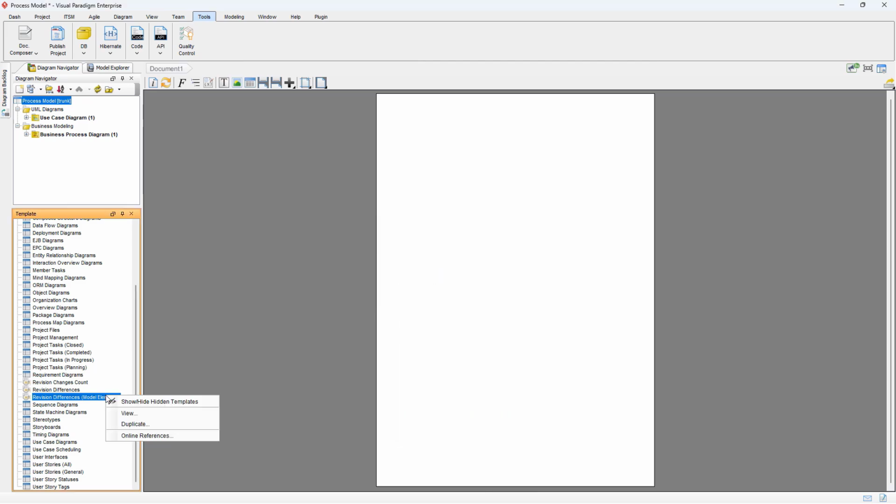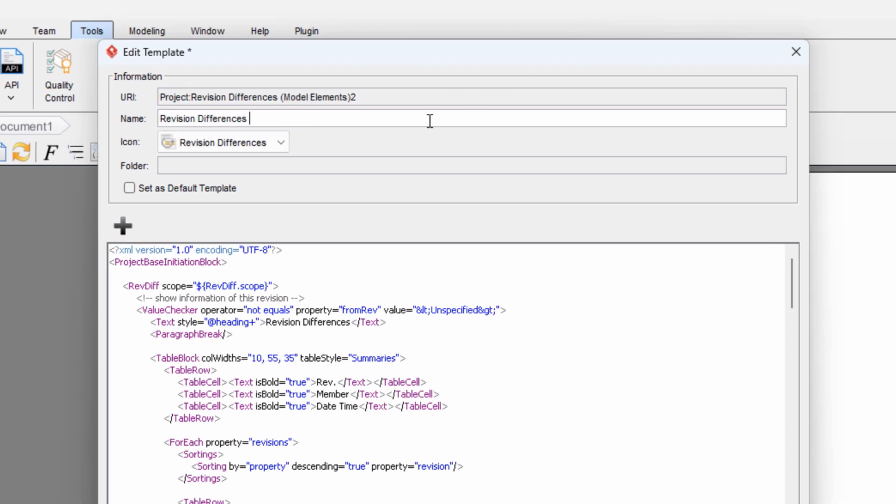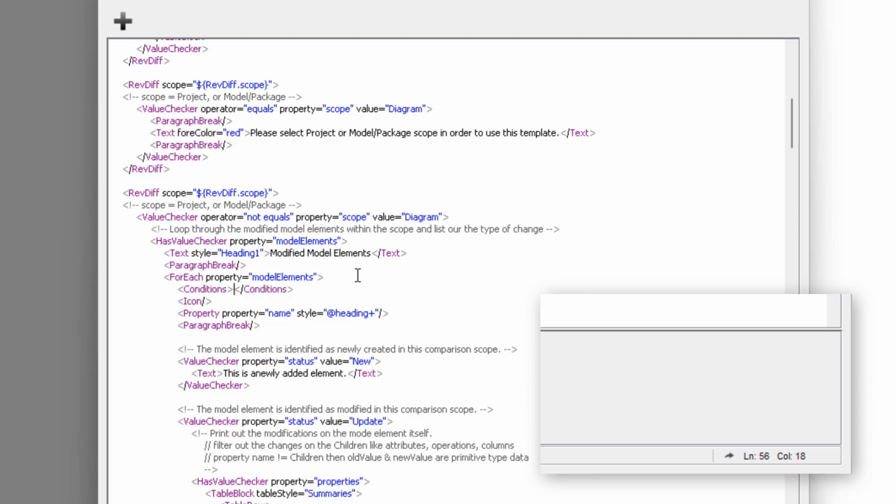Right-click on the Revision Differences Model Elements template and select Duplicate. Name the new template Revision Differences for specific model types. Go to line 56 and add the Conditions node.